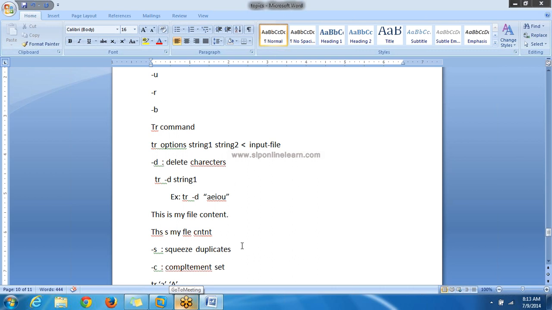Next one, squeeze duplicates. Squeeze duplicates is nothing but, see, I'll give you an example.